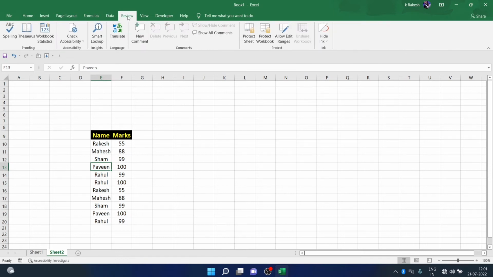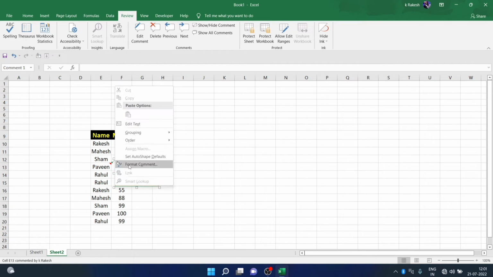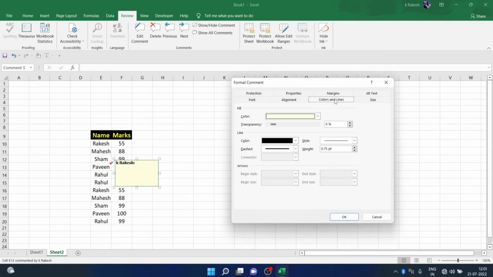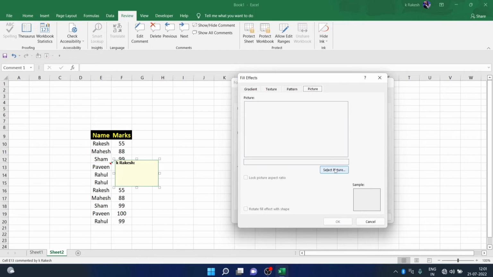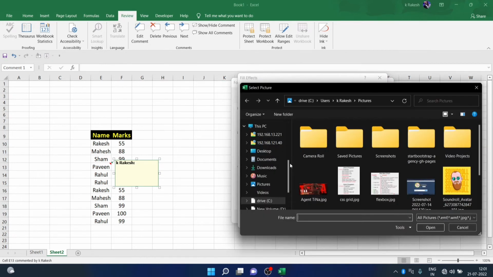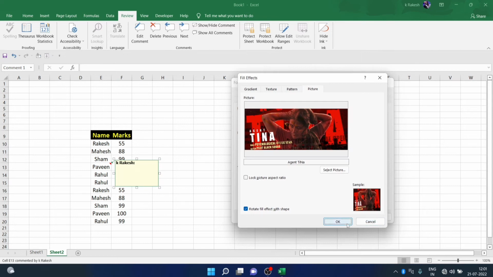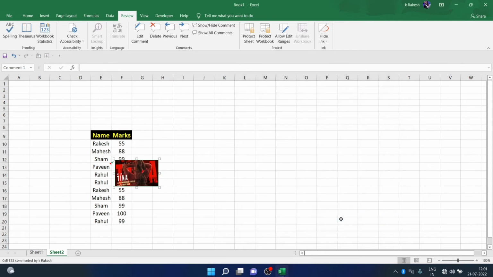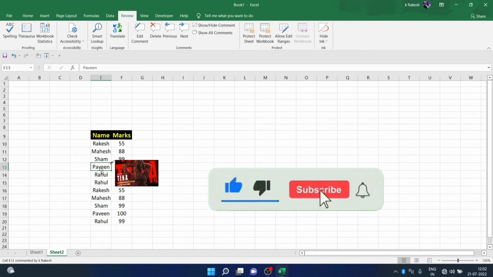Go to the Review tab. Click on New Comment. Just click on the border of the box and right-click on it. Go to Format Comment and move to Colors and Lines. Go to the color panel, click on the drop-down, and go to Fill Effects. Go to Pictures and select the picture from offline. I will select one particular picture and insert it. Click on OK. Click on OK here, then when you move to that particular person, you can show the image. This way you can show particular images.